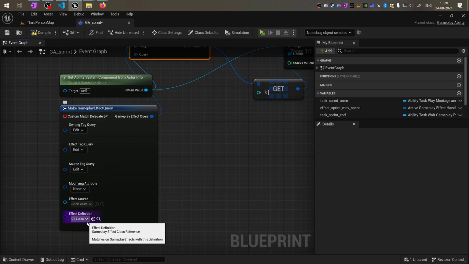This query is technically a structure whose properties are used to match the gameplay effect in question. I have used the GESprint effect class in the effect definition property. So now the ASC's get active gameplay effects will query for that effect class and return the array of active gameplay effects.